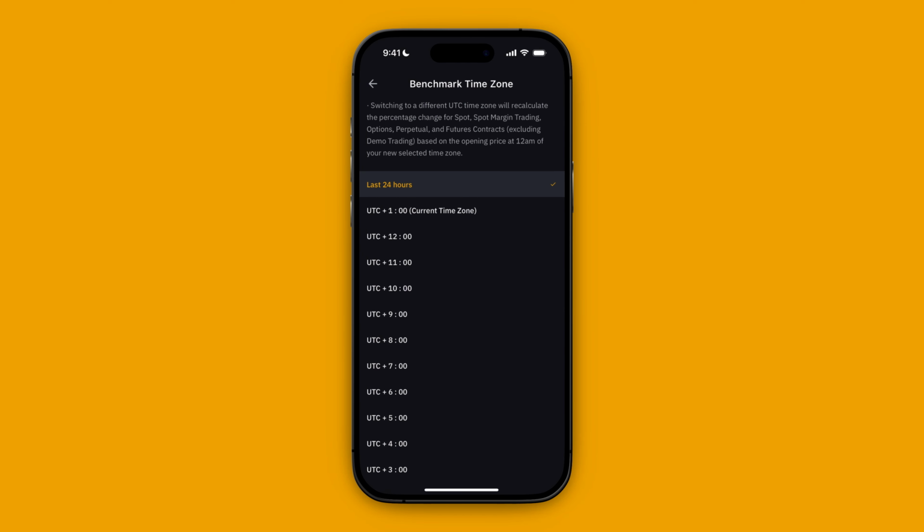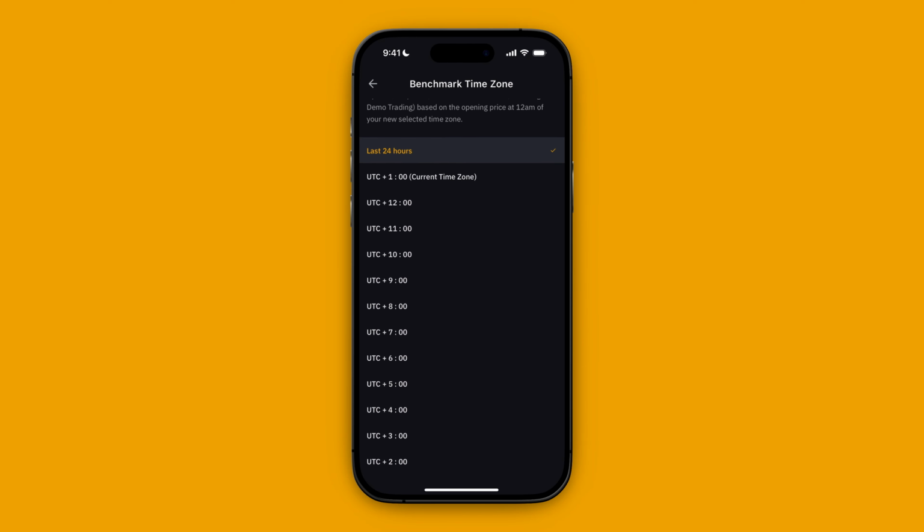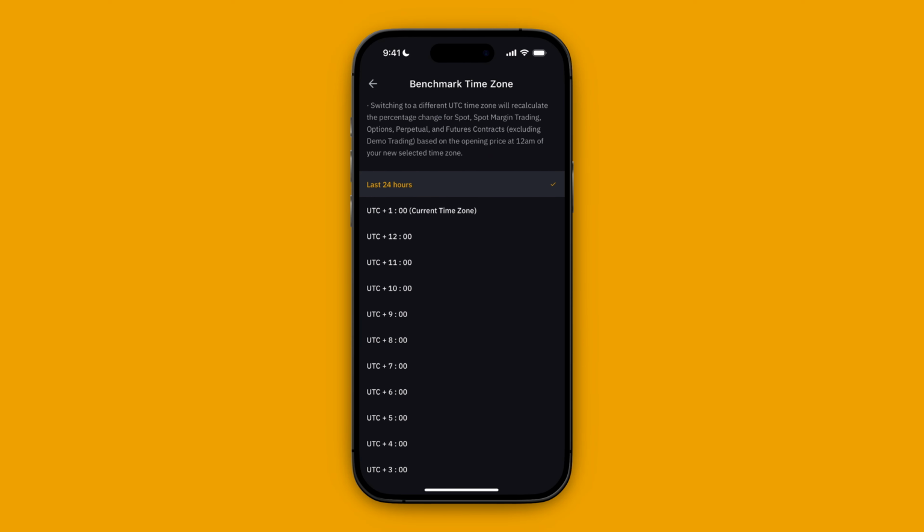And right now you can select a different time zone and then everything will be recalculated for your spots, spot margin trading, options, perpetuals, futures contracts, and demo trading. So go ahead and select the time zone that you want. And after you have done that, then everything will be set to that time zone. And that is how you can change your time on ByBit.